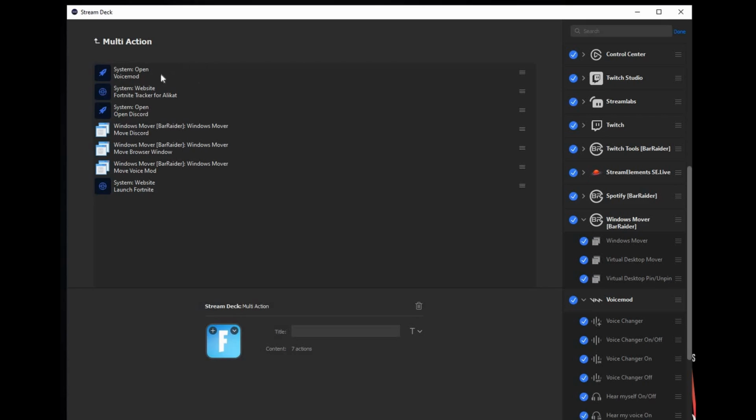So what this button does is it opens up Voicemod, because I have my microphone going through Voicemod. Even in Fortnite, sometimes I'm just goofing around with my squad and I'll make my voice sound like helium or put in some crazy sound effects that they can hear in game chat. So I use Voicemod for that.